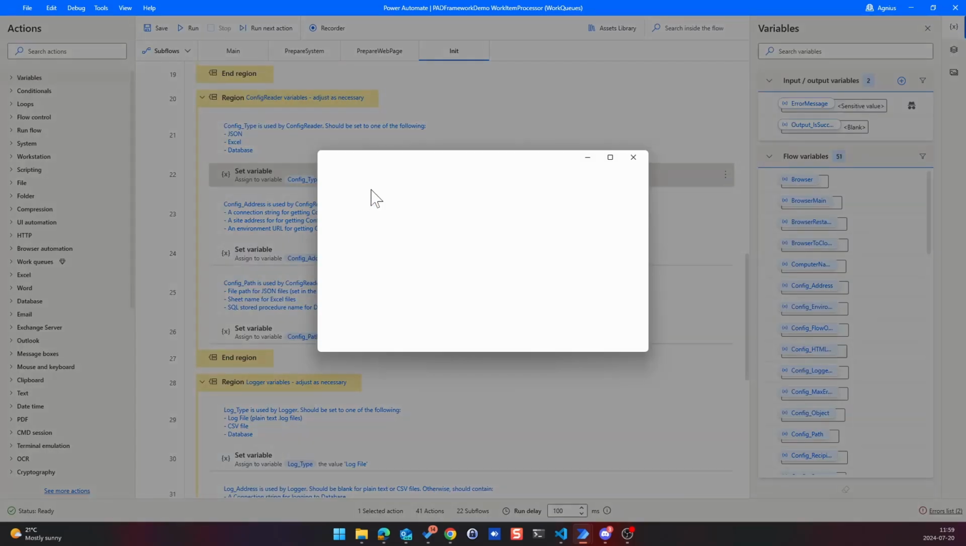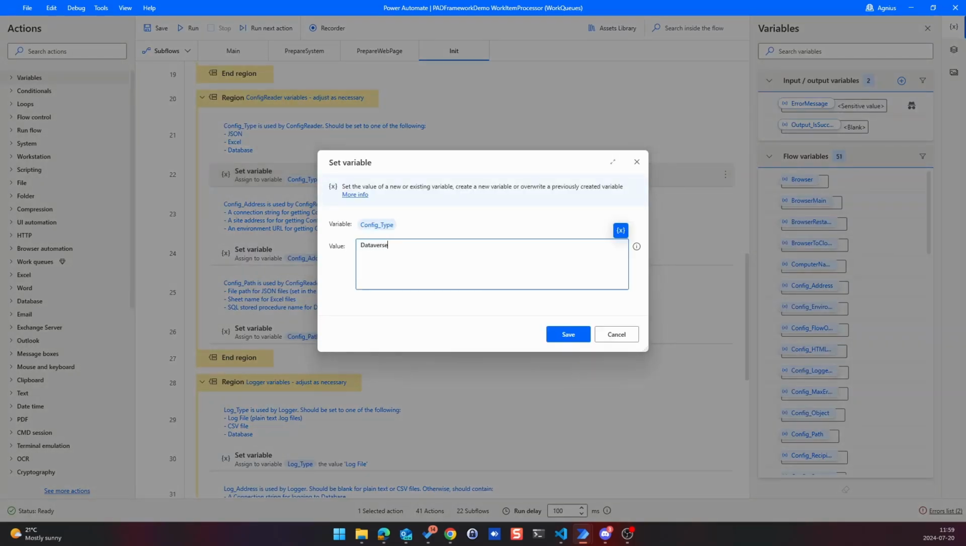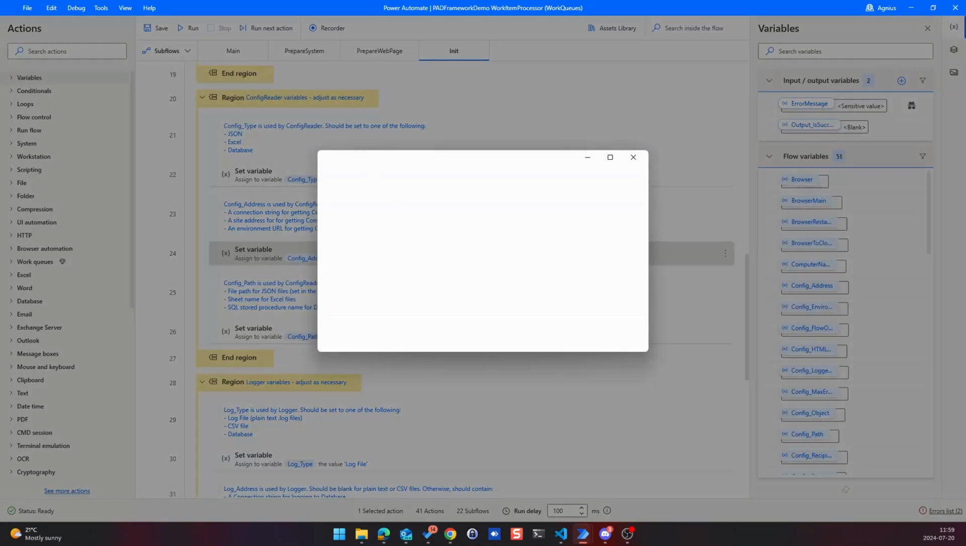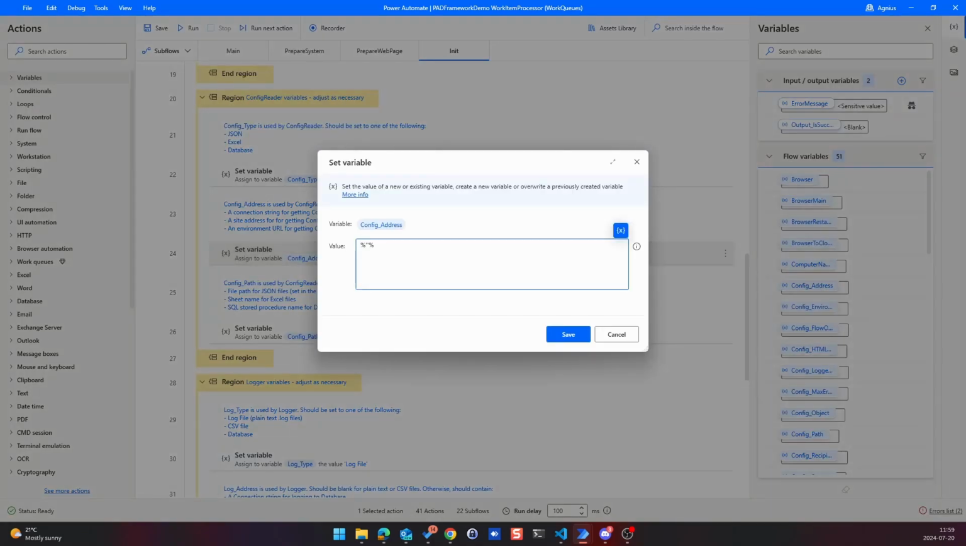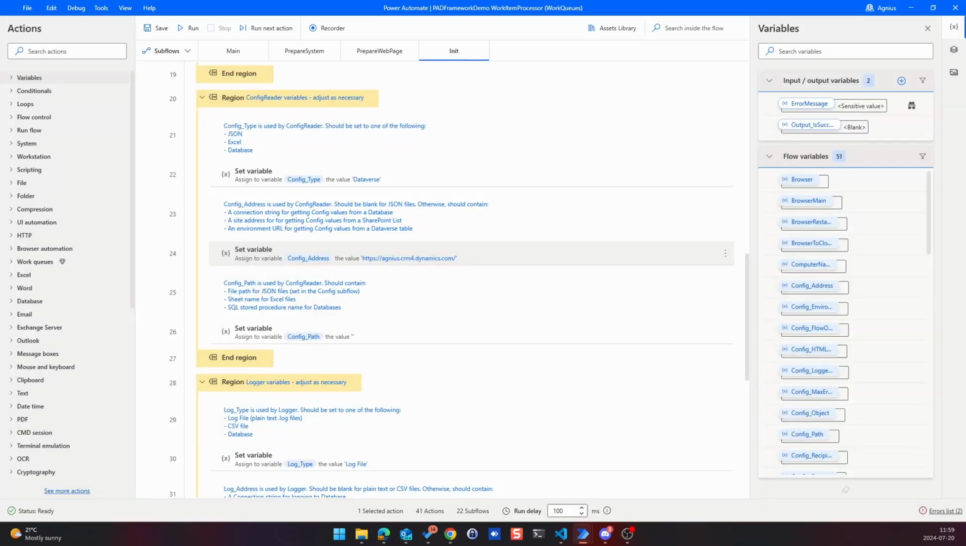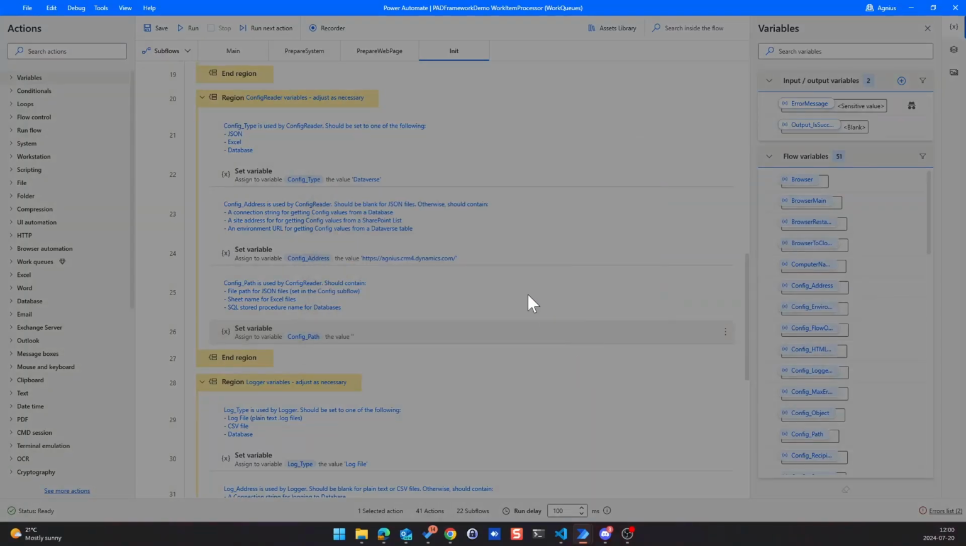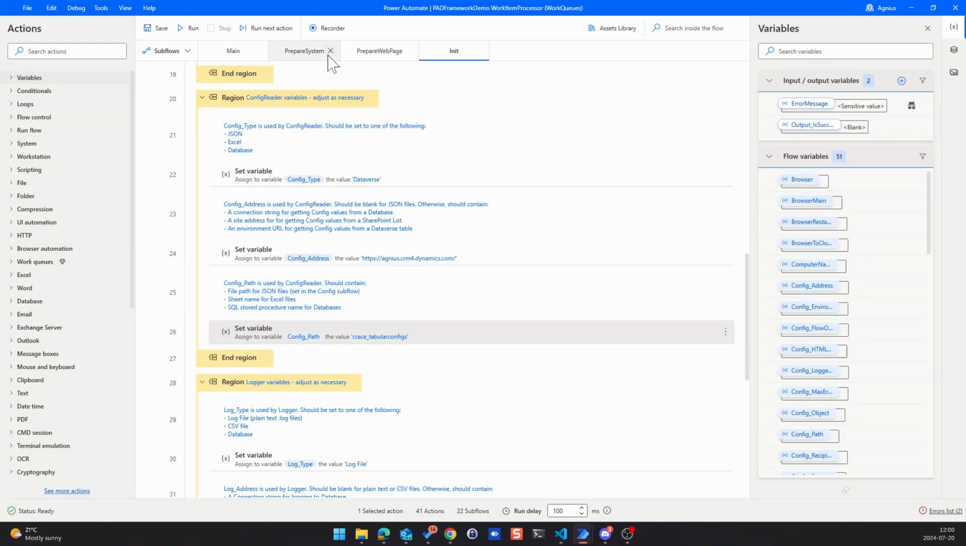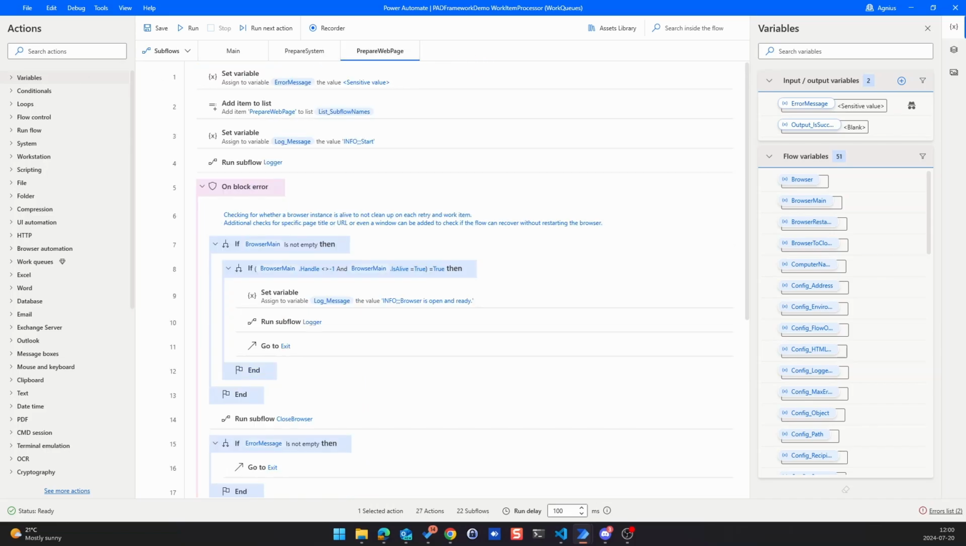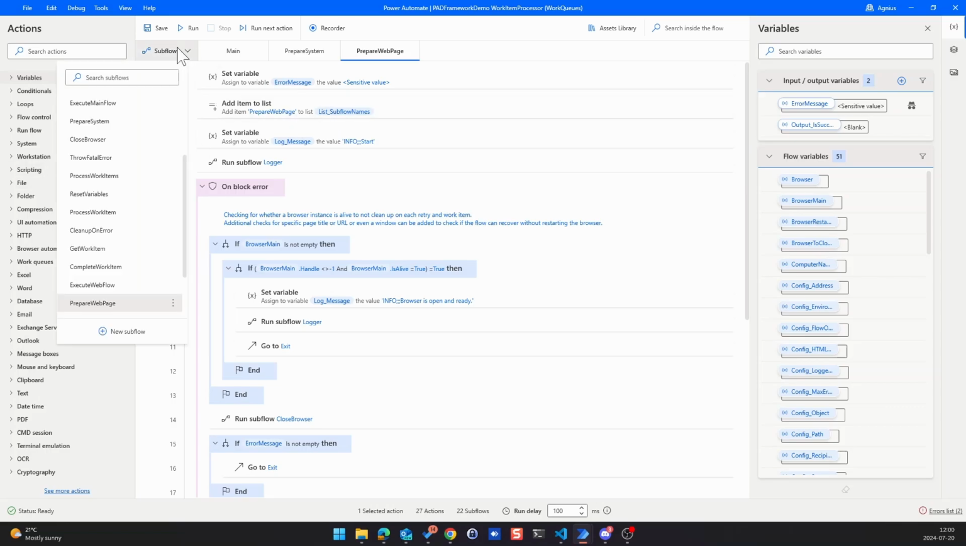Yep, the Dataverse config with the URL. Just give me a sec. And the table name. Right, so, and then this is done. I'm gonna go to execute main flow.